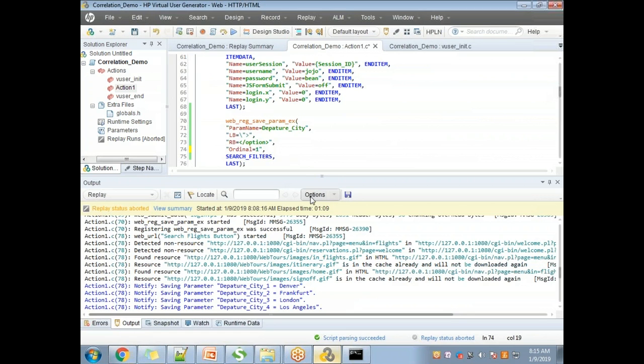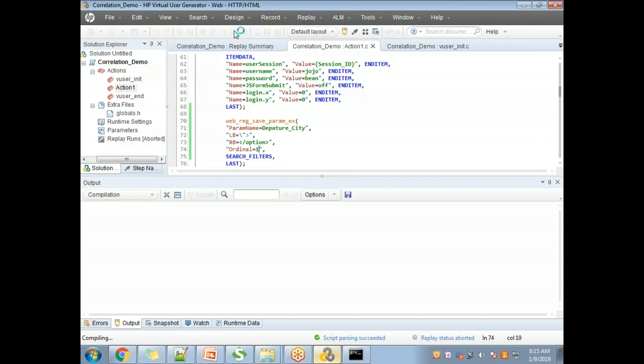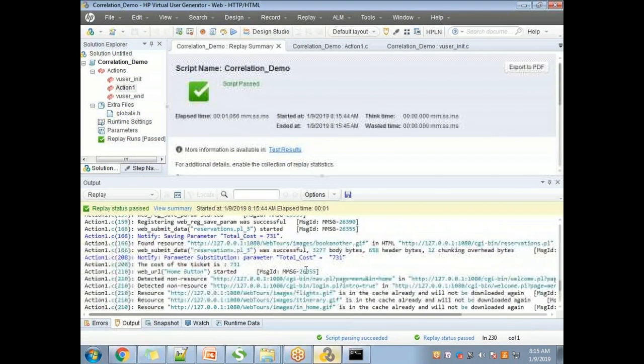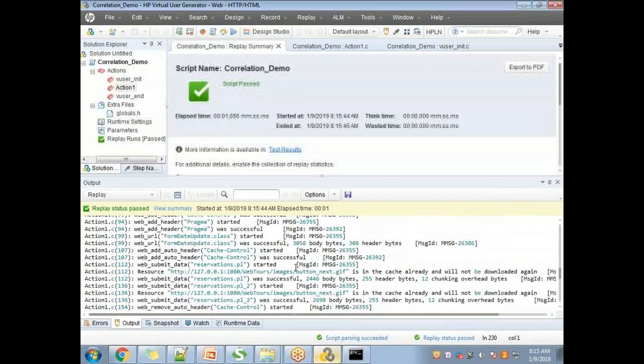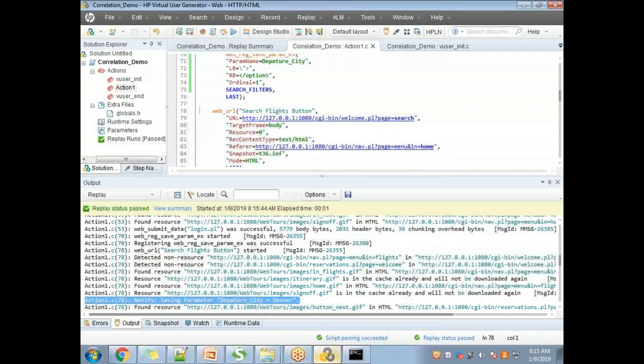Now the next question I have is, instead of ordinal all, over here I put ordinal is equal to 1. What do you think will happen, guys? If I put ordinal all, it has captured all the values. Now if I put ordinal 1, it will capture only the first value. Let's see what it has captured. You see it has captured only the first value, which is Denver.